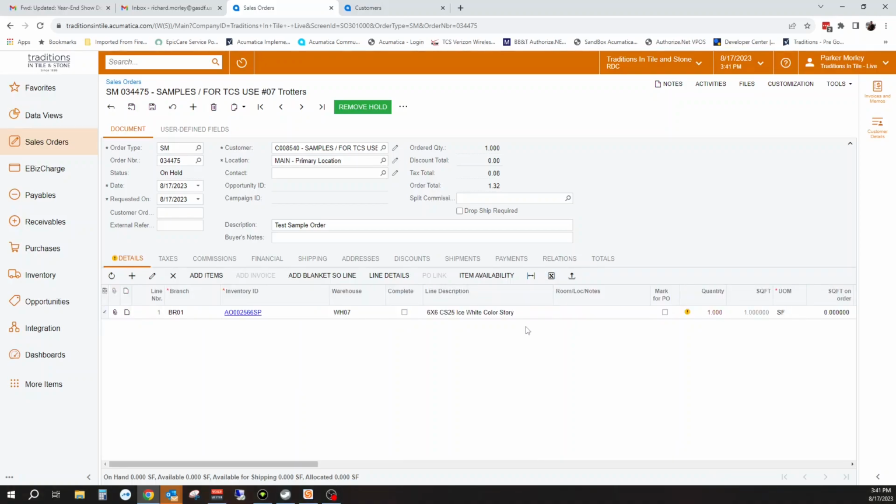At this point now we can create purchase orders and transfers. I'm going to do a second line here to show a slightly different pricing version.